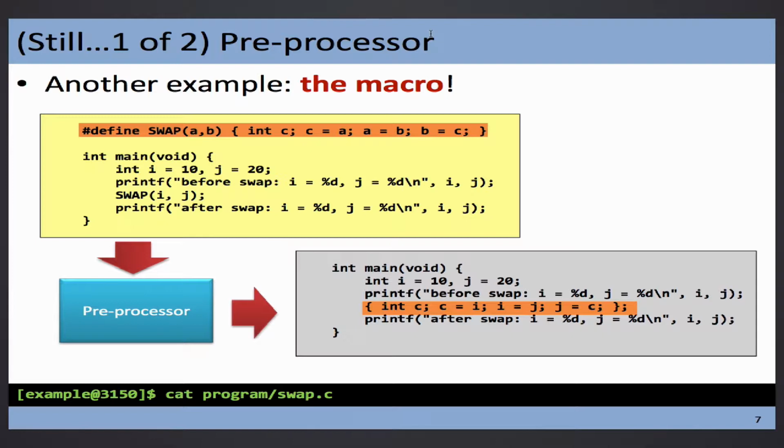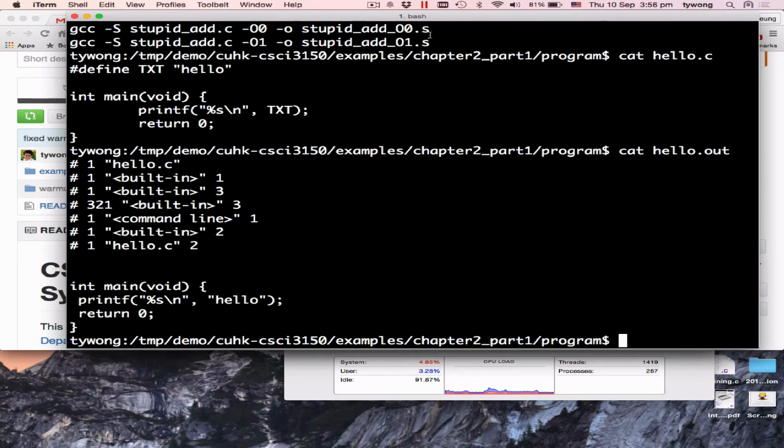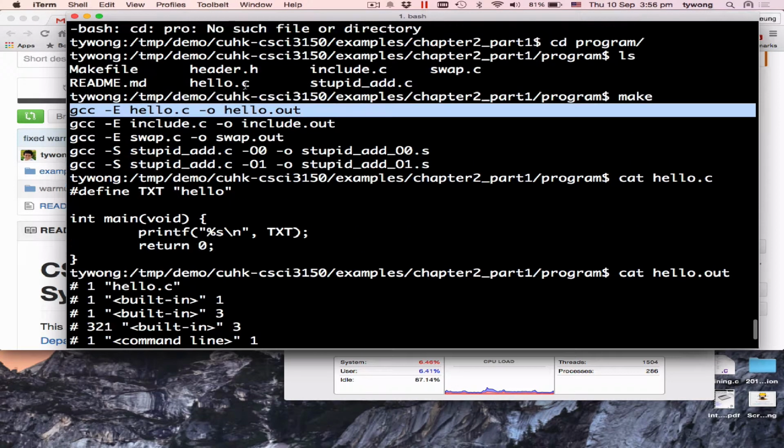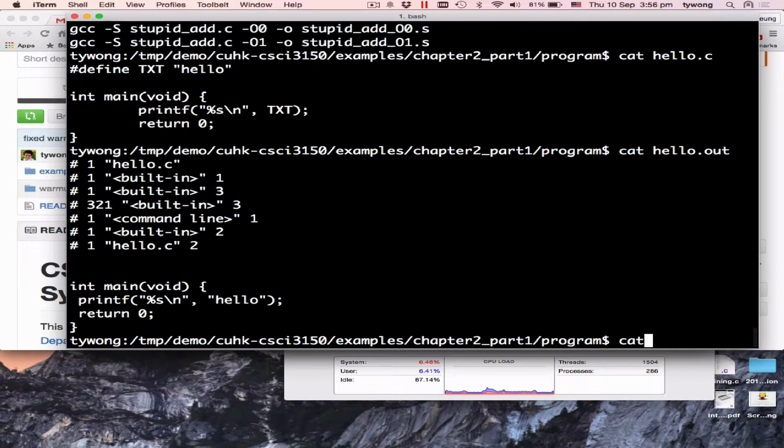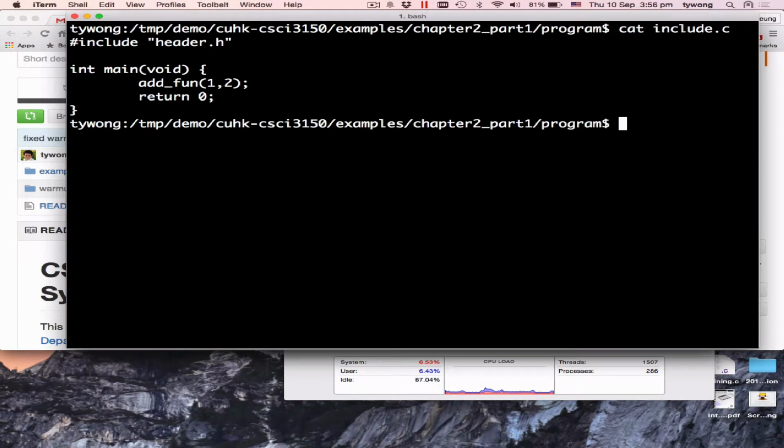Okay, so this macro is also replacement, but with parameterizing effects. So you give parameters, so you will do the replacement as in here. Okay, so take a look. No, I already made it. So is this done through this command? And take a look at the include.c. So this is it.